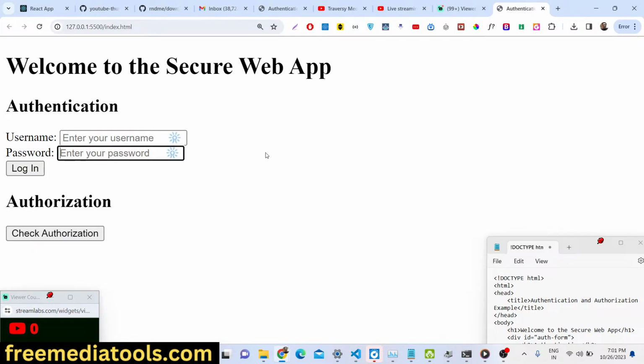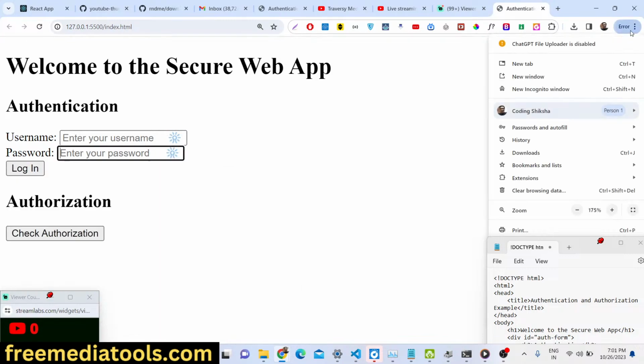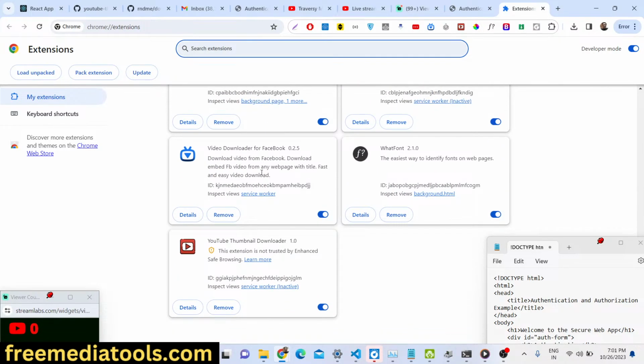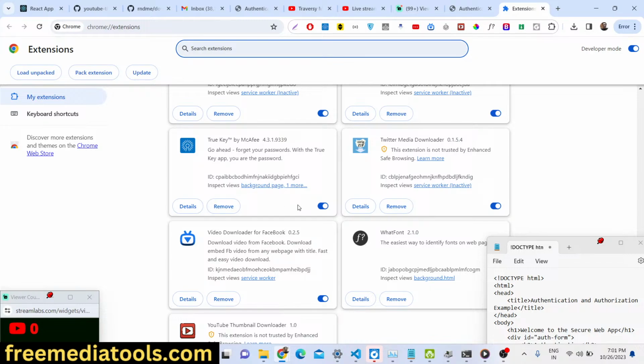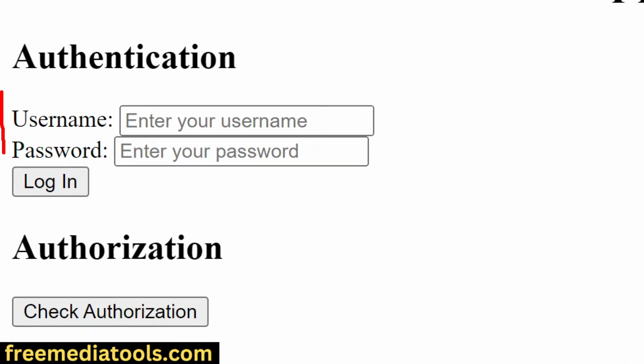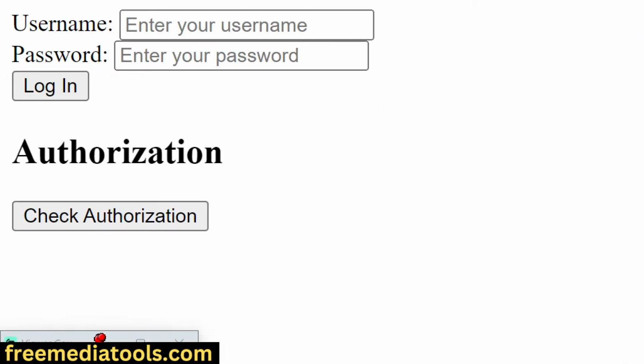So you can see, guys, this is a simple form. We have an authentication form here. Let me just disable this extension and refresh. So you will see there is a simple form here where you can enter a username and password, and then we have a simple login button, and then we have an authorization tab here, where you can check the authorization.